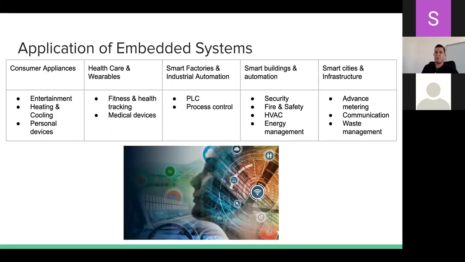Application of embedded systems. You will find, as I said before, embedded systems in consumer appliances like entertainment, heating and cooling, personal devices, in healthcare and wearables like fitness and health tracking, medical devices, in factories and industrial automation, programmable logic control, process control, in smart buildings, in smart cities, also in satellites, in aeronautics, in helicopters, you name it.